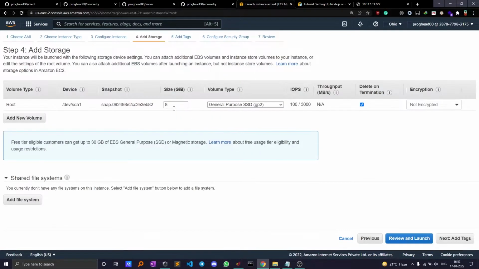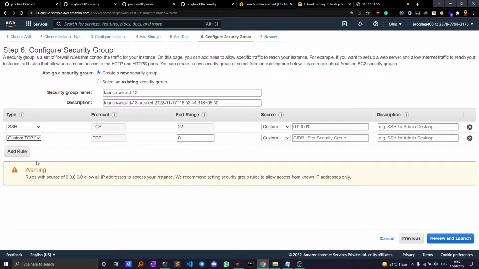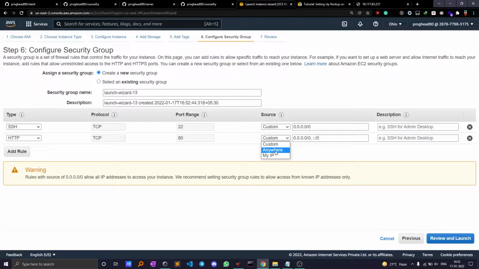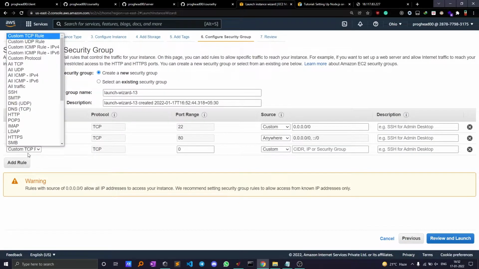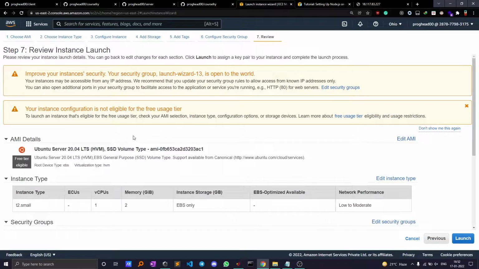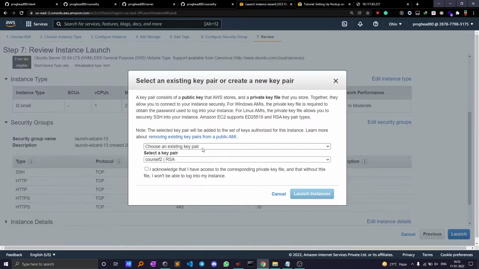At storage we can give like 12, or if it's 8, it's all right. Add tags we don't need. Now we're gonna add some rules like HTTP. Where is HTTP? Yeah, and HTTPS. Review and launch. So it shows that it is in another free usage tier. It's all right, and I'm gonna launch it.